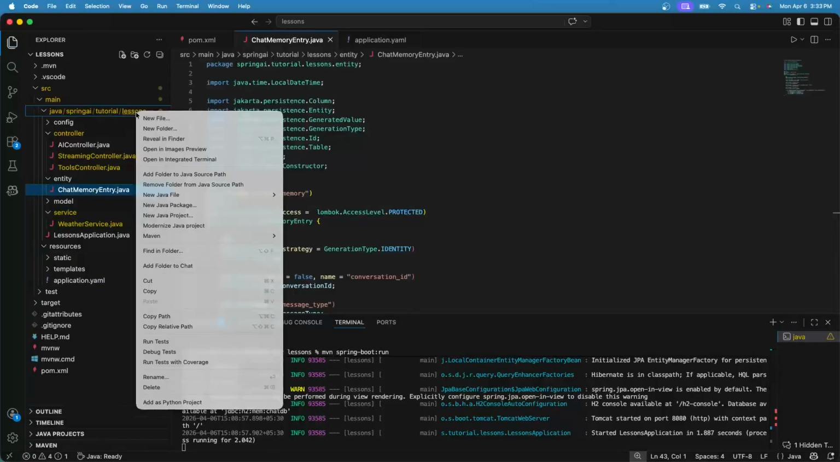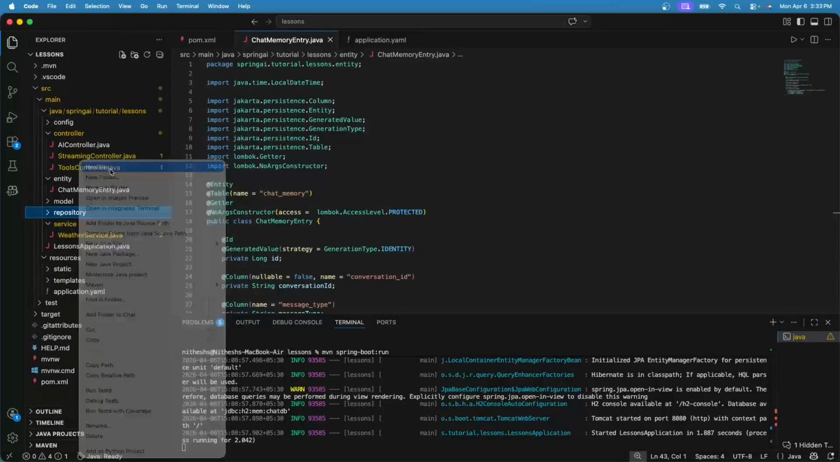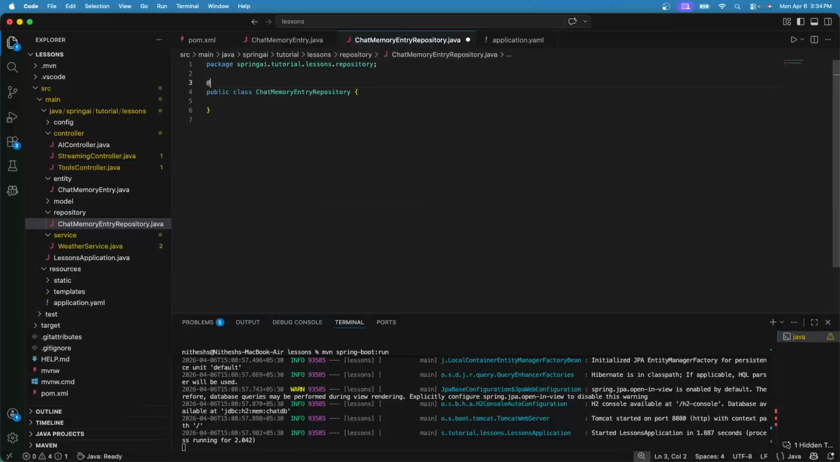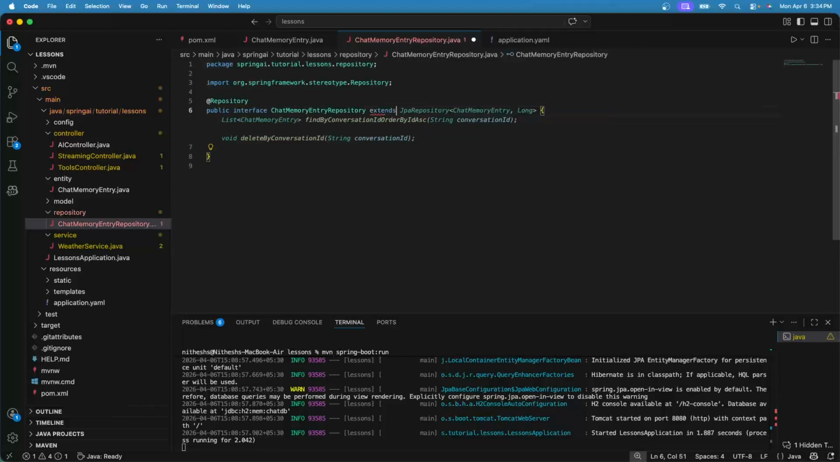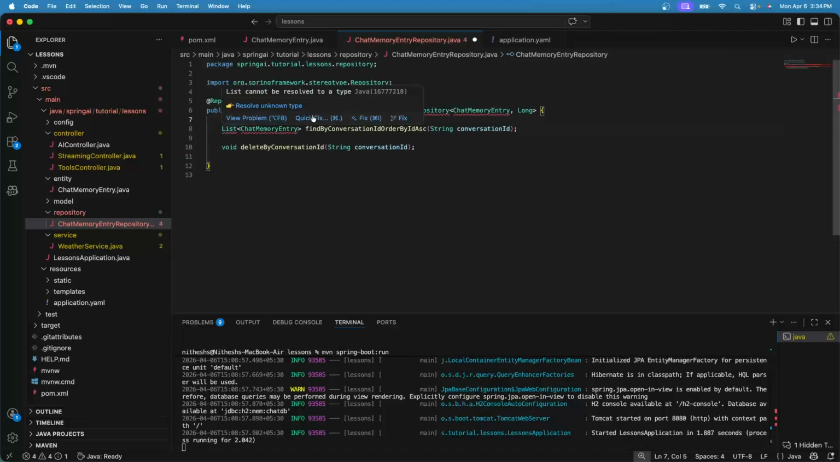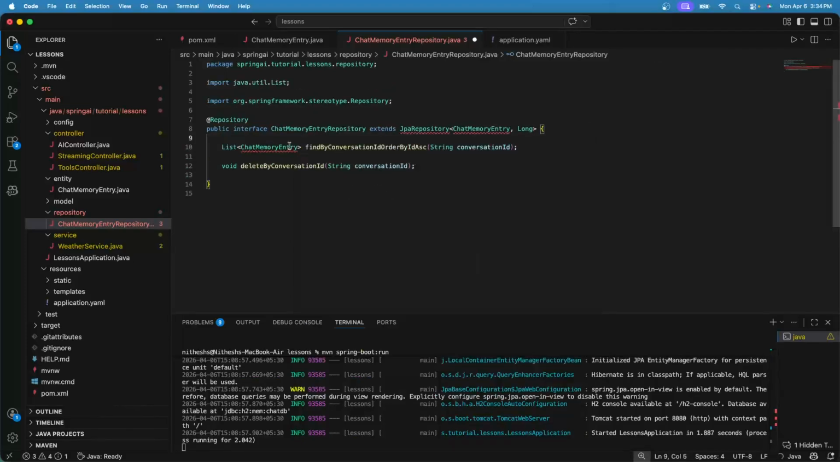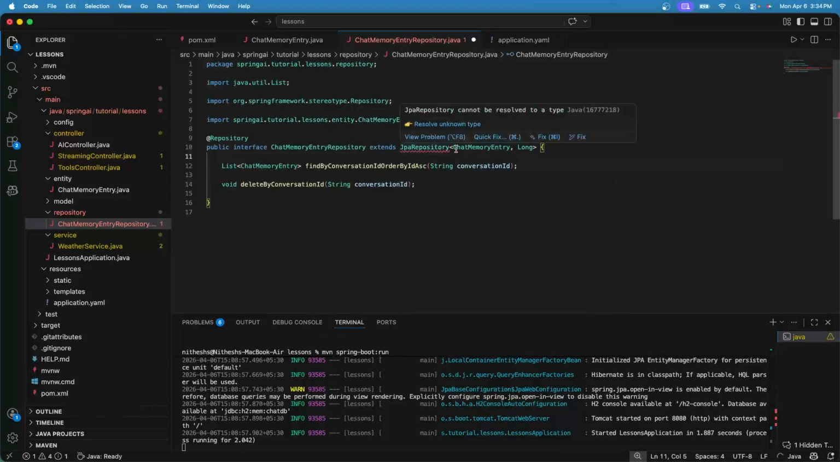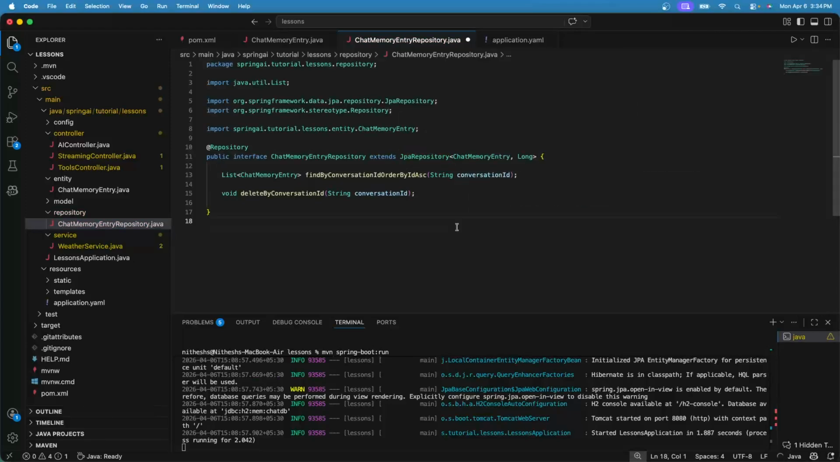table. Let me create a folder for repository and create ChatMemoryEntryRepository.java. Let me annotate this with Repository, and this is an interface which extends JpaRepository of ChatMemoryEntry. Let me import java.util and ChatMemoryEntry. Now the repository definition is complete.